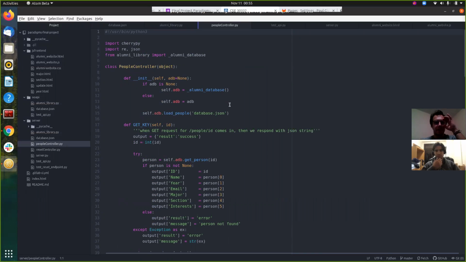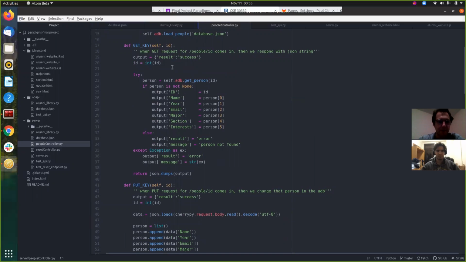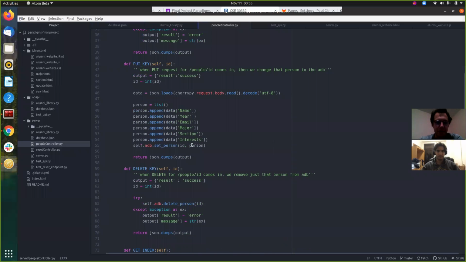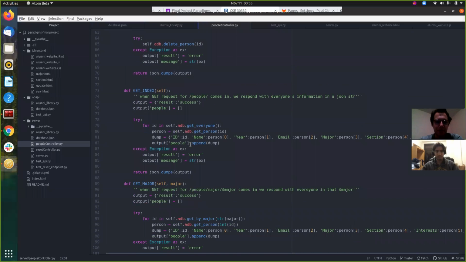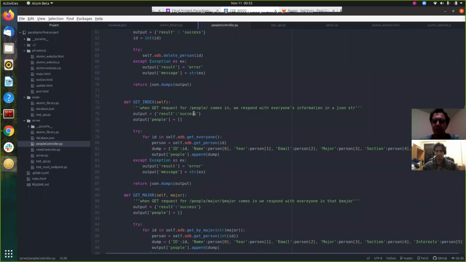So as he was saying, those library functions will be used in this controller. As requests come in from the front end to the server, the controller will process them, like this GET request here, which will utilize the get person function in the library of the database. Of course, we have a put request that will utilize the set person, for example, and so on and so forth, as you can see for the different requests that we are able to handle.